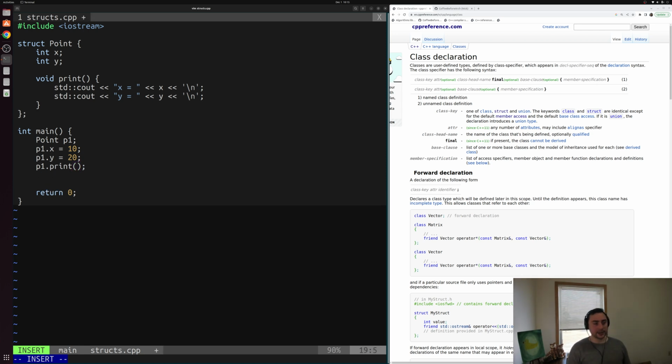Okay, so let's go ahead and try one more thing before we call it for today, and let's create another point. We'll create another point, say p2 here, and we'll set p2.x equal to, say, 5, and then p2.y equal to, say, negative 5. And then we can call p2.print. So what's going to get printed out in this case?